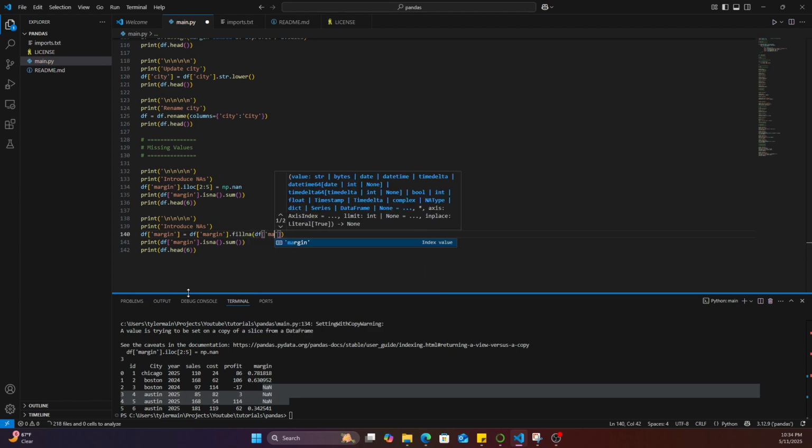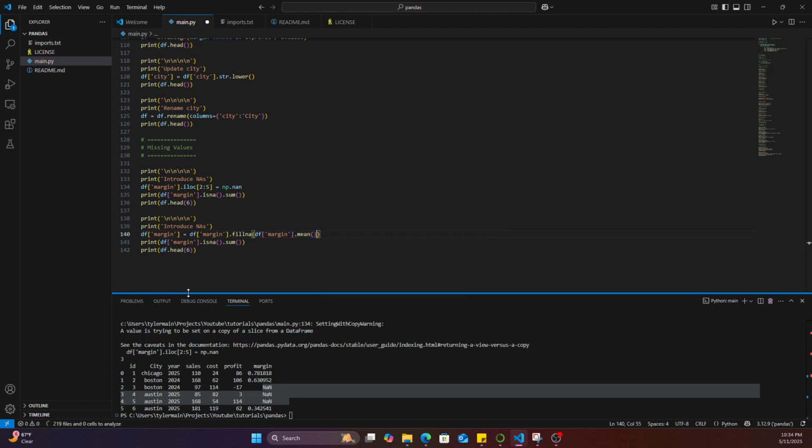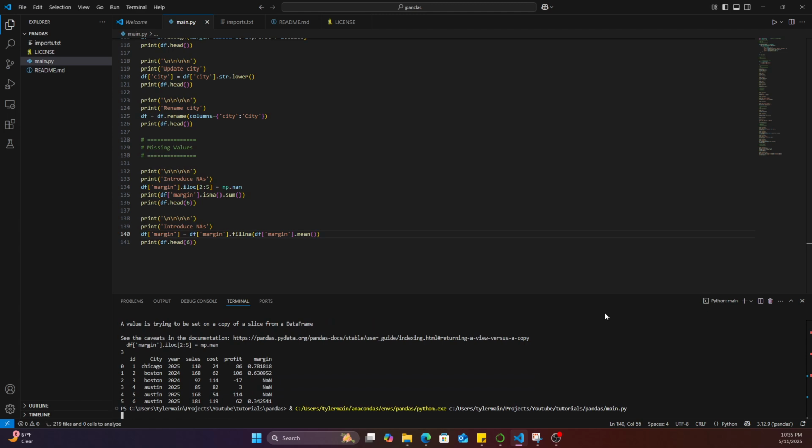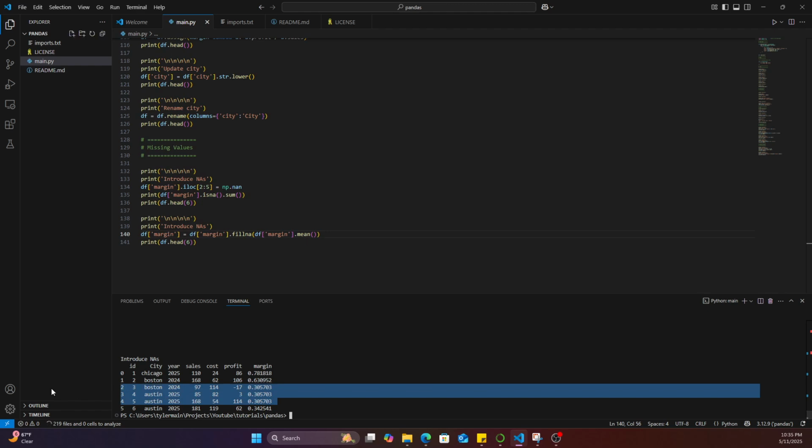Margin dot mean, and you can also just do a drop, but in most cases you wouldn't want to because it would ruin the values. We usually wouldn't drop it, but right here you can see those three values fixed to the mean of the margin.